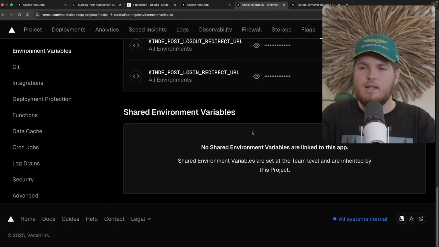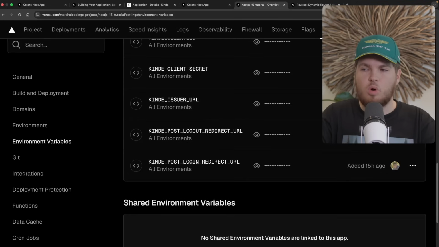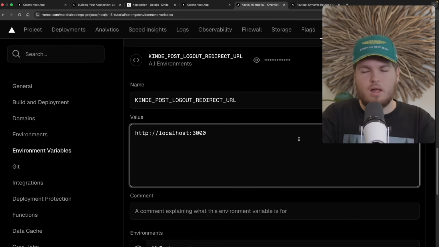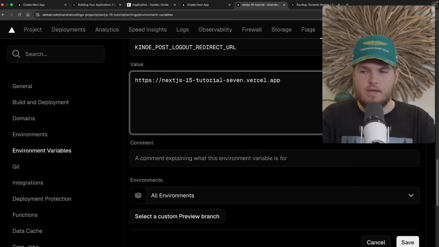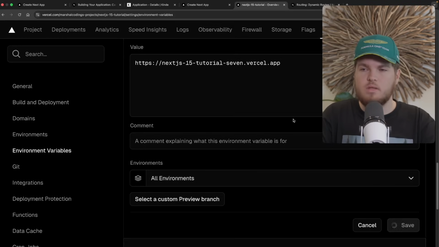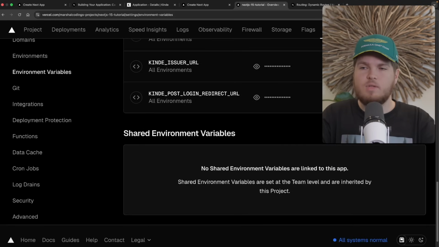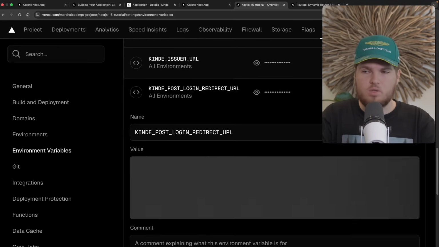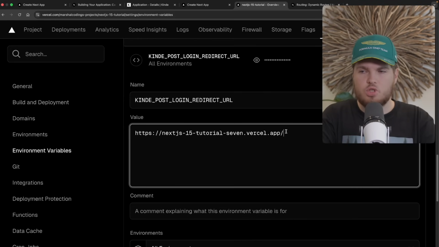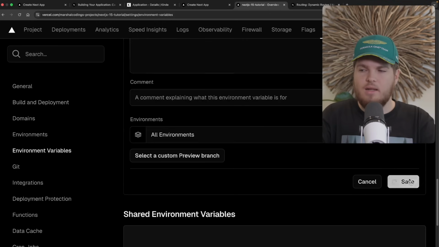Let's save it. And then I want to also update my Kinde post logout redirect URL. Let me paste my production URL. I will delete the slash at the end. Again, super important. And then let's also do the same for the Kinde post login redirect URL. Let's paste our production URL, and this will be /dashboard. Okay, let's now save this.